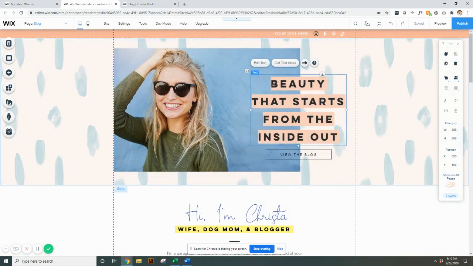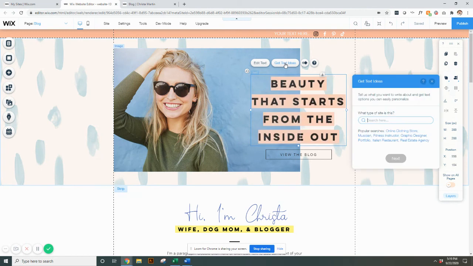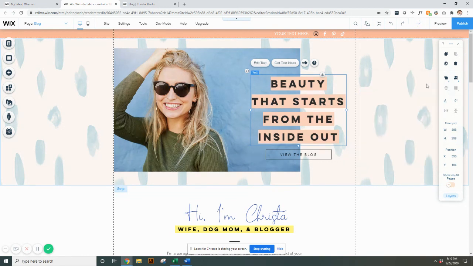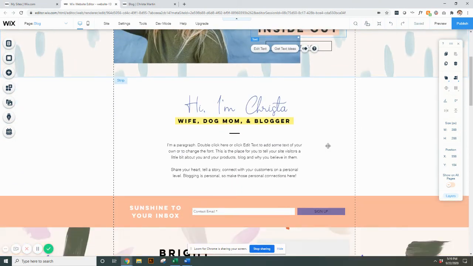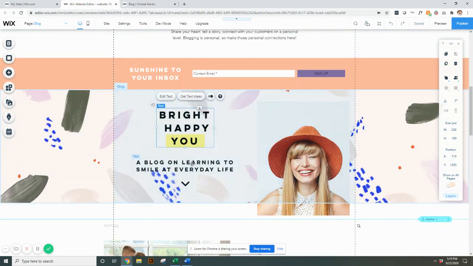So here again, you could click edit text, and it's the black with the pink background. If you hit get text ideas, so say that you need some help with what to write on your site, this is kind of a fun little plugin where you can say, oh, I'm a, whatever, and it'll give you some information and maybe some ideas of what to say on your site if you're really struggling with copy. But yeah, so that's our little text section here, and it applies to everything.